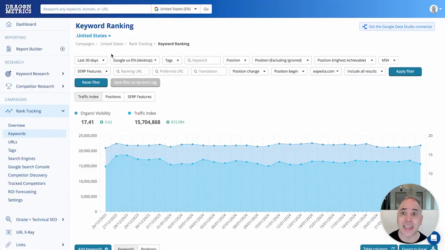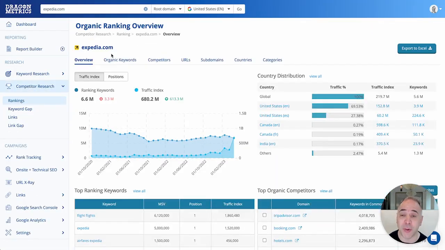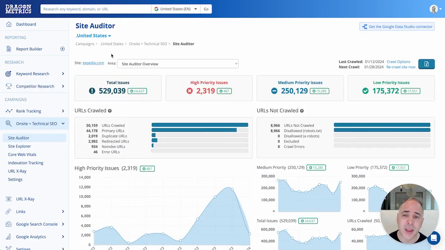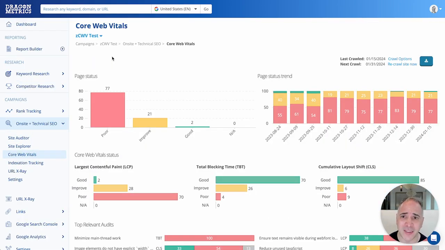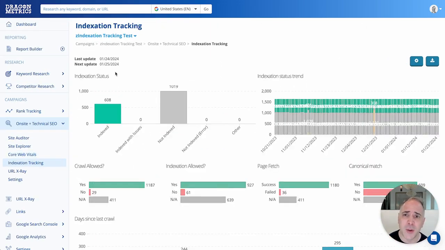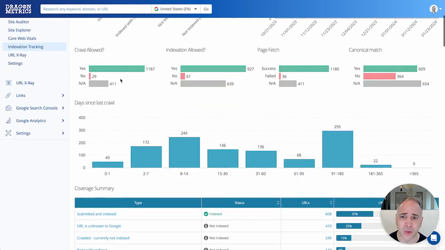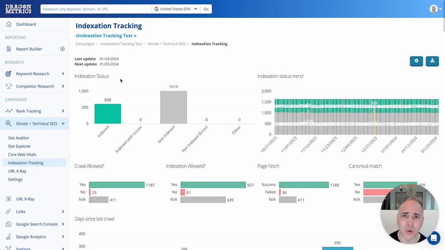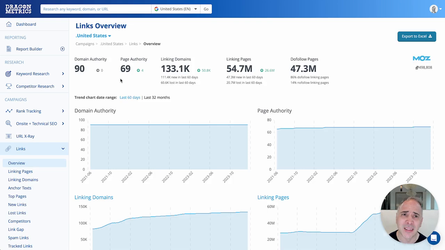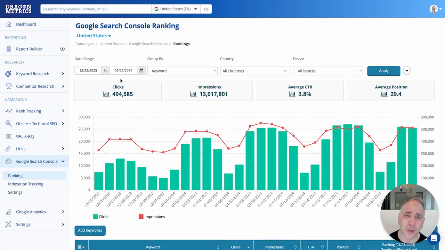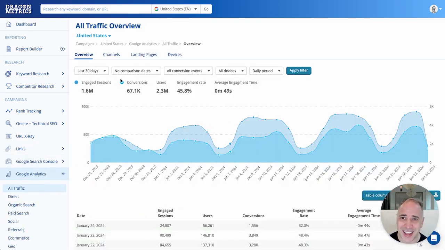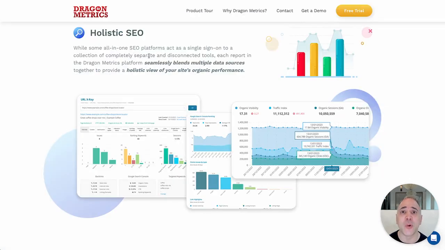For example, we collect keyword ranking data. We've got both from tracked keywords and also from our research database of 600 billion SERPs. We've got site audit data, technical and on-site technical SEO issues. We've got Core Web Vitals data where we're going to find out how your site's performing with user experience. We can track your indexation using Google Search Console to see when the last time Google crawled your site. We've got backlink data, lots of backlink tools, internal link tools, Google Search Console data, and Google Analytics data. So lots of different data all in one place.